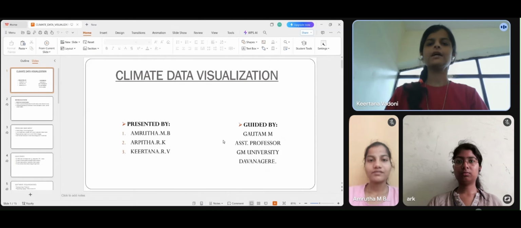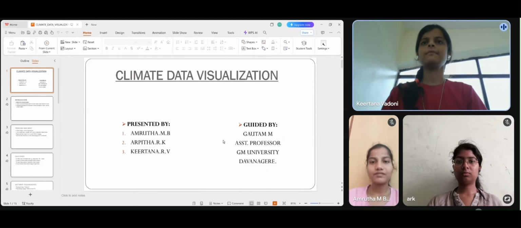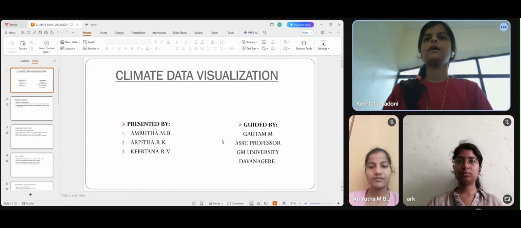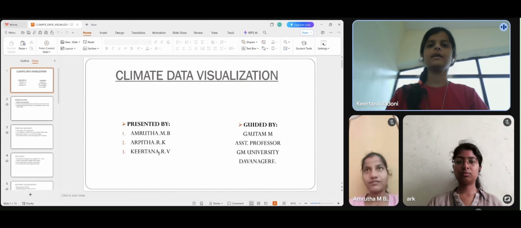Here we are going to present our mini project which is named climate data visualization by using Python, under the guidance of Gautam sir. The next part will be continued by Arpita.